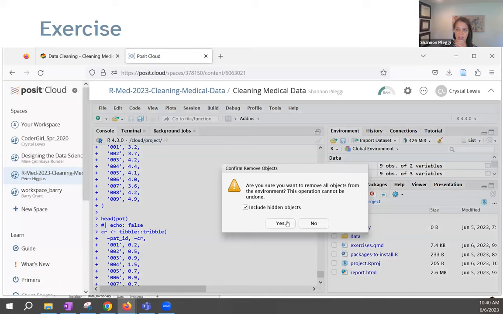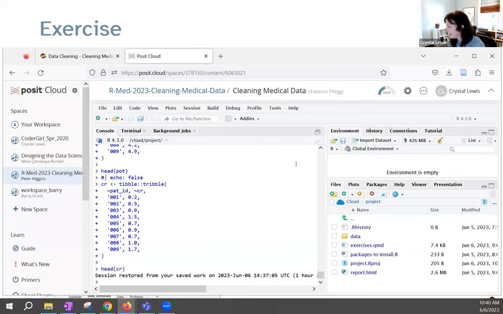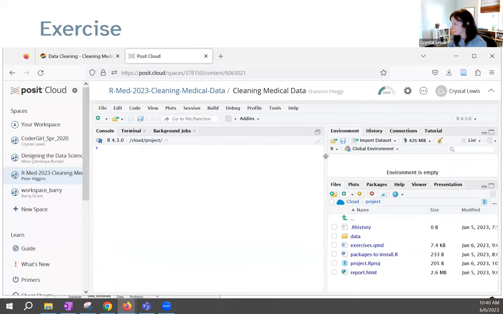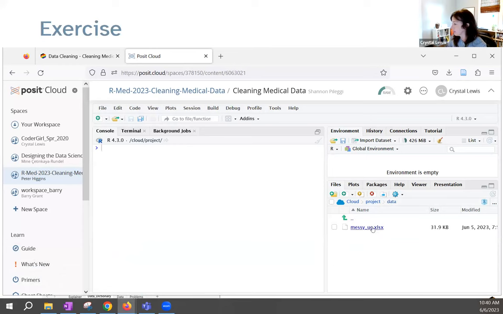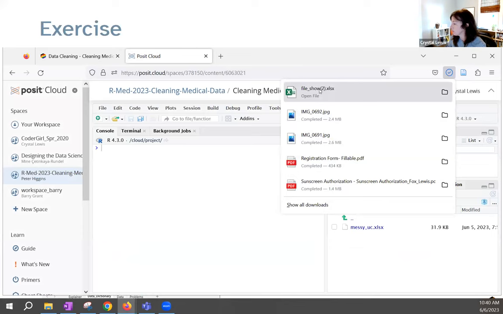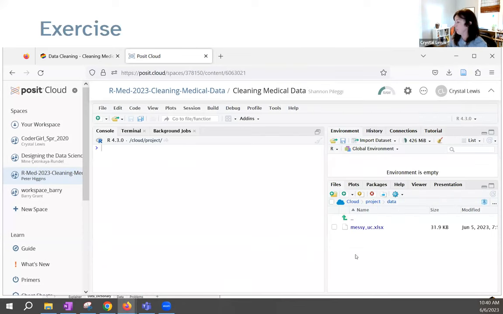Yeah, so let's clear all this. Okay. So it should look something like this. And then just click on that data folder. That's where you're going to find your Excel data. If you click on this, this is where it's at. And so I think if you can say view file, and then I think it should just download over here. So it won't be named the same. It'll say file show, but that's okay.